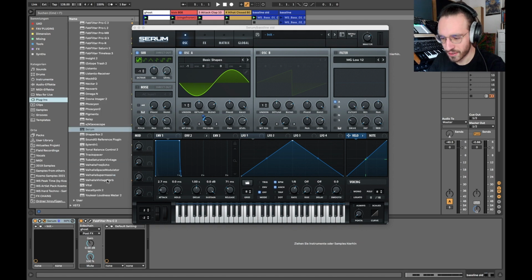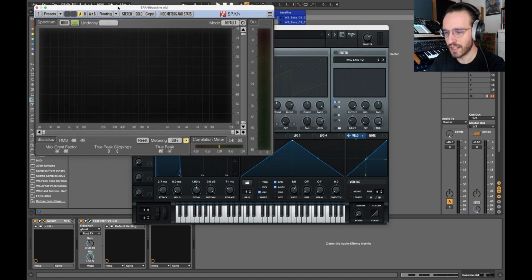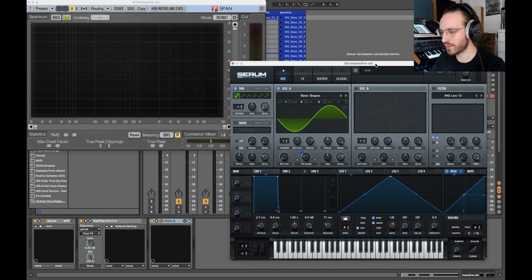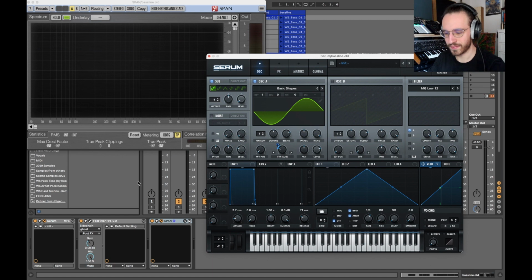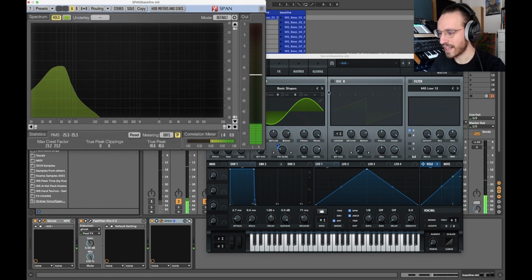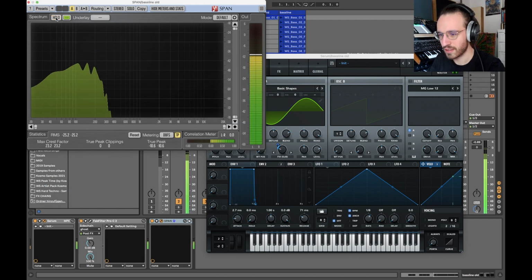You know what we're gonna do this video? We're gonna add SPAN here on the top left of the screen so everybody sees it well. And yes, we're gonna have a look at this. This is what a sine wave looks like. And if we add the frequency modulation now, this is what we're getting.